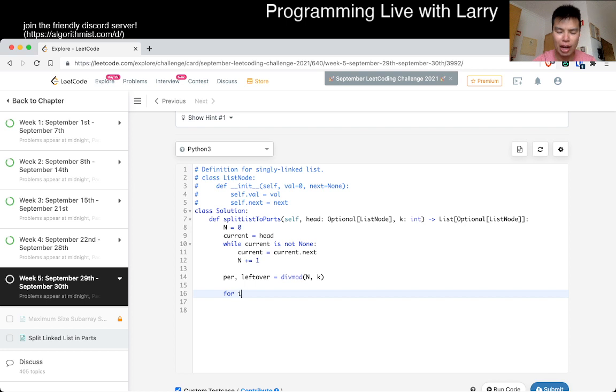yeah, so now we have for i in range of k. We should go at index, but maybe I want to change it back to i because I think it doesn't really help that much. But we'll play around with that. Yeah, so if i is less than leftover, I think it has to be strictly less than, then we do other stuff, but now we'll just write pass here so I don't forget.